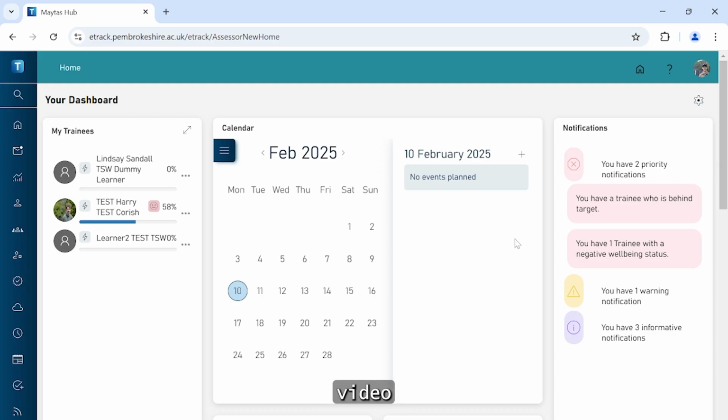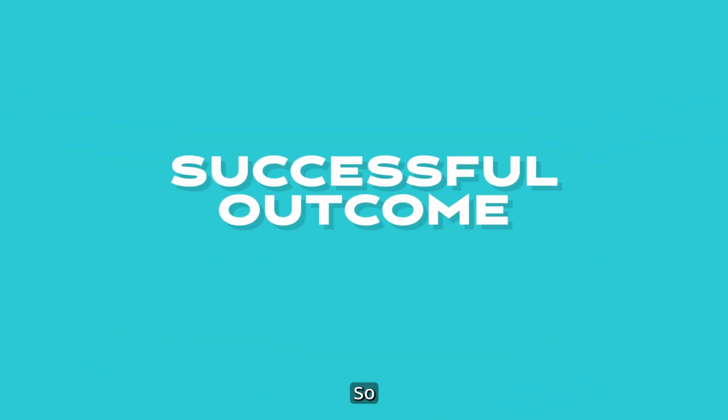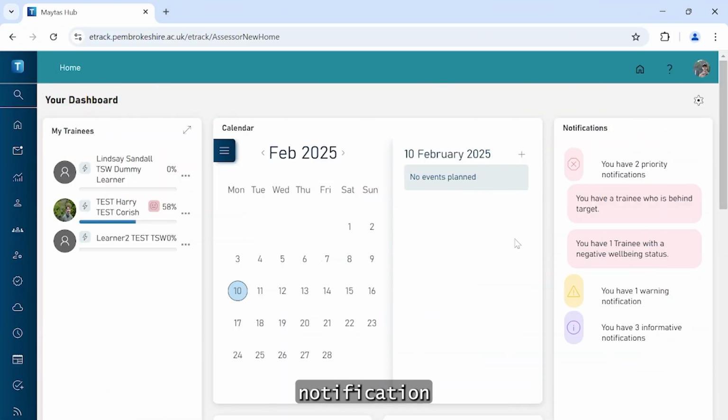So today's video is going to be looking at assessing evidence and then looking at the different options you will have once you've completed that bit. So the first part, we're going to be looking at a successful outcome. So you will receive a notification when a learner has submitted a piece of evidence.